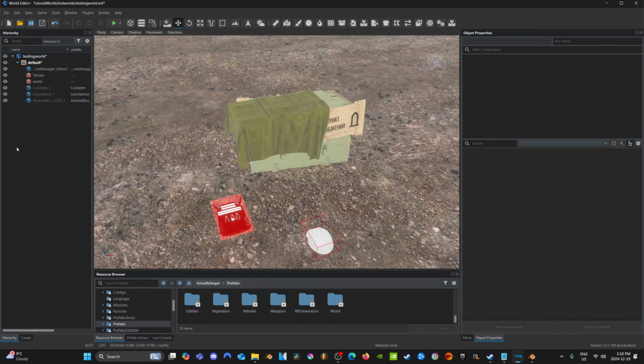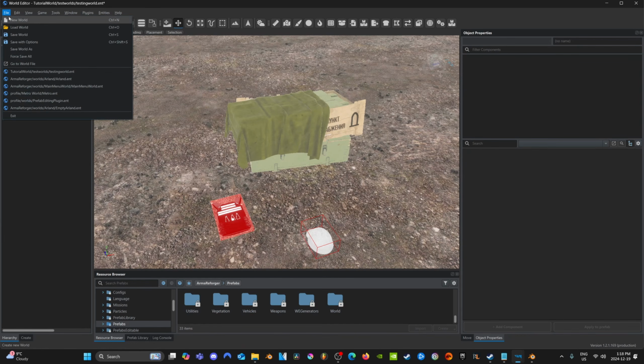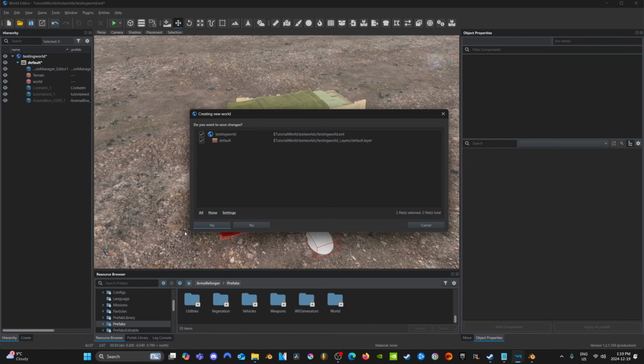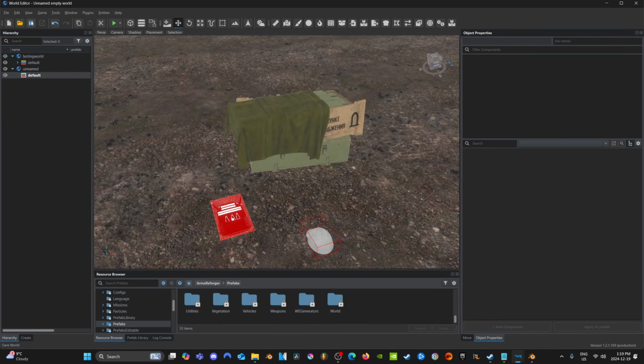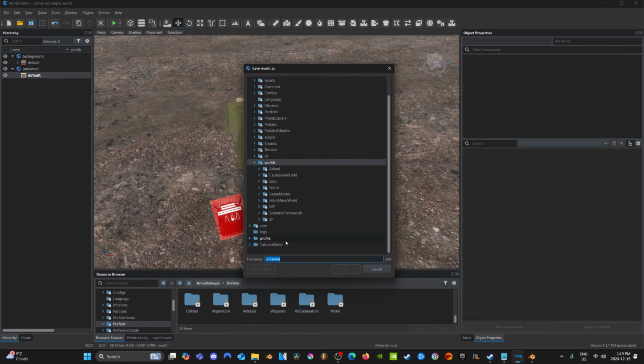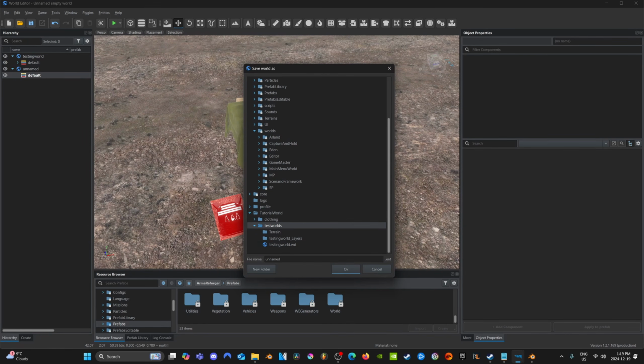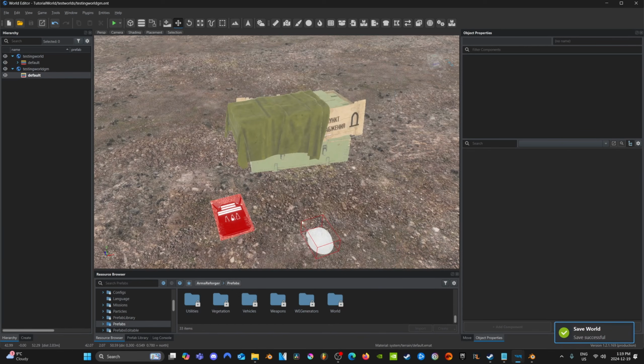So to do that, we're going to go to File at the top left-hand corner. We're going to create New World. Go hit Save. We're going to create a sub-scene of the current world. And then we're going to save it. Tutorial world, test world, and then we'll call it, let's say, testing world GM or something, because we need to add a game mode or else the arsenal doesn't know what it's doing. Hit OK.